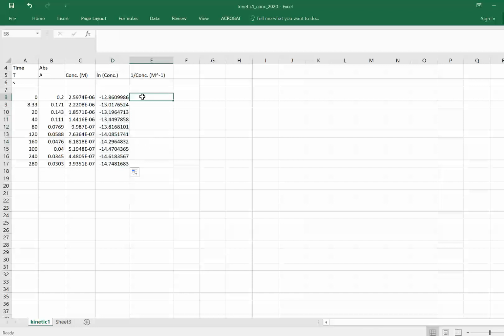Finally, 1 over the concentration. To do this calculation, it's once again equals, and then 1 divided by, and then make sure you select concentration, and then I click Enter, and there we go. Using my cross-haired pointer, pull down, and now all these calculations are done.